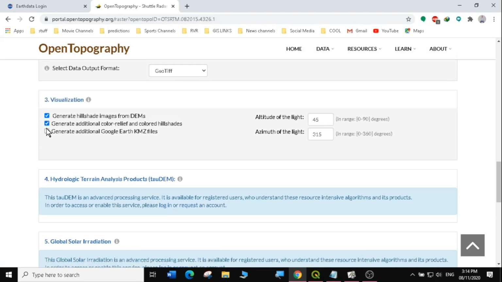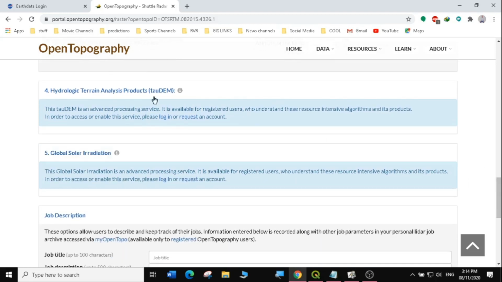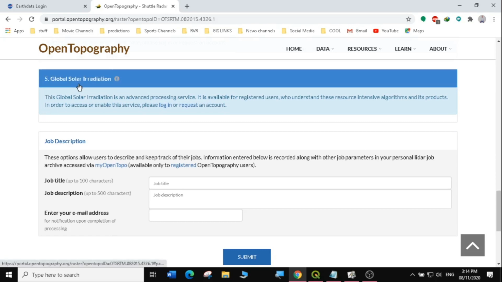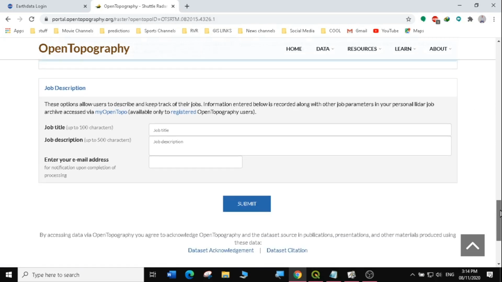You can check these and these, but it will make it take a longer time to give you the data. But for just for visualization, you can check the two, but I'll not check them for now. Then hydrological terrain product, I'll leave it the way it is. I just read the information and leave it. Global solar irradiation, I'll leave it at that.